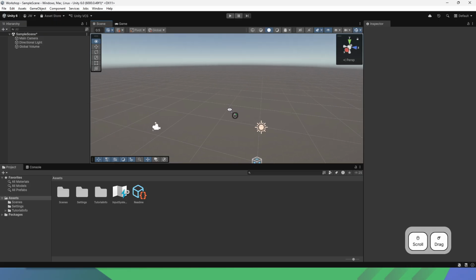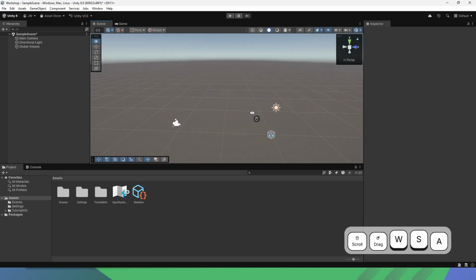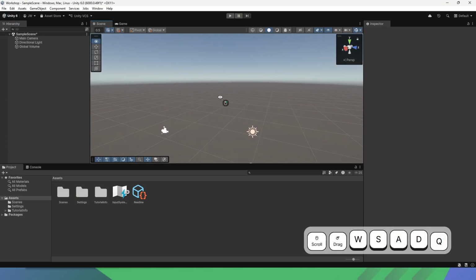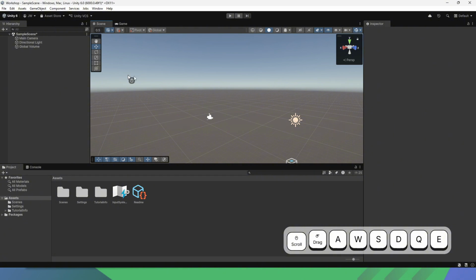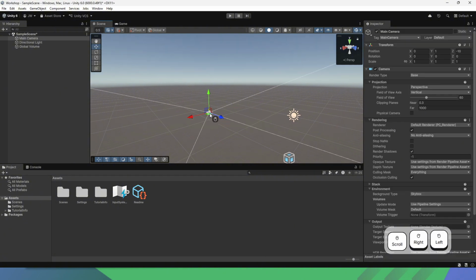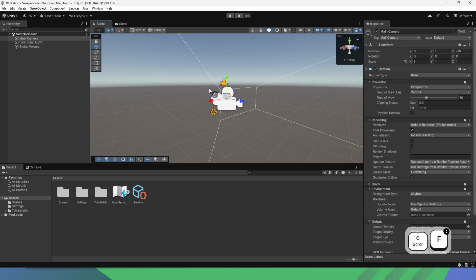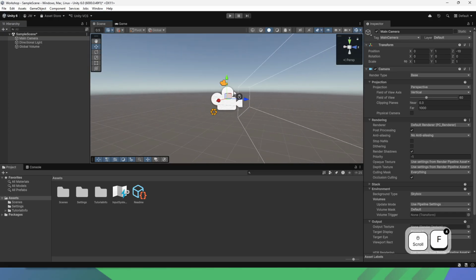If you wanted to move where the camera is located, W is to move forward, S moves back, A is left, D is right, and you could press Q to go down and then E to go up. So W, A, S, D, Q, E to travel around. If you wanted to focus on a particular game object, for example this camera right here, I can click on the camera and then press F, and then I will go to a view where I have a good unobstructed view of the camera.